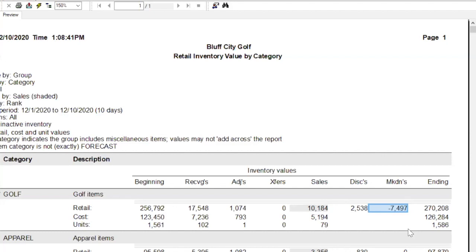So this would be a price sheet where we repriced our product, or we actually called up individual items and changed the price. When we do that, Counterpoint records that as a markdown transaction. That doesn't affect the cost or quantity of what we have on hand, but it does affect the retail balance of our inventory. So beginning inventory plus receivings, less adjustments and transfers, less sales, less discounts and markdowns are going to give us our ending inventory.